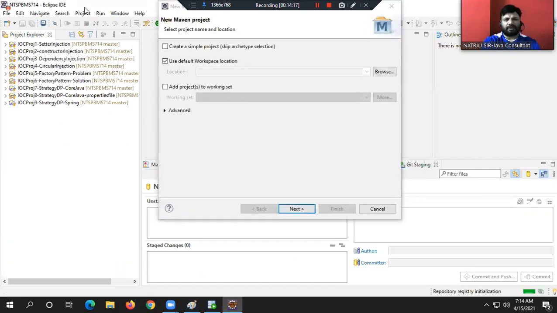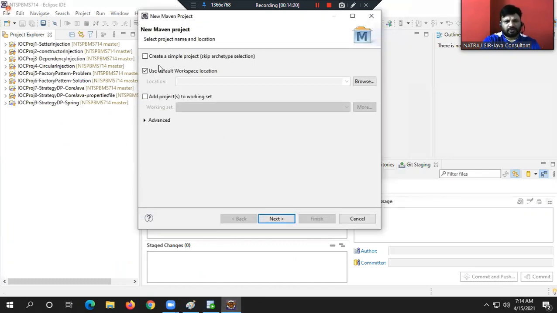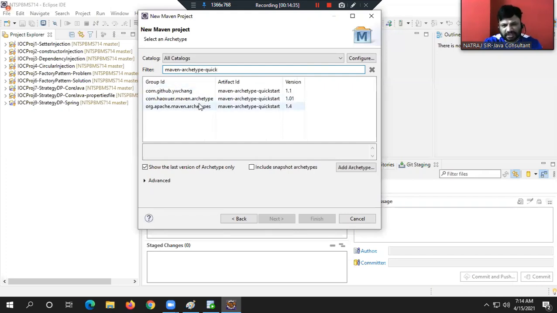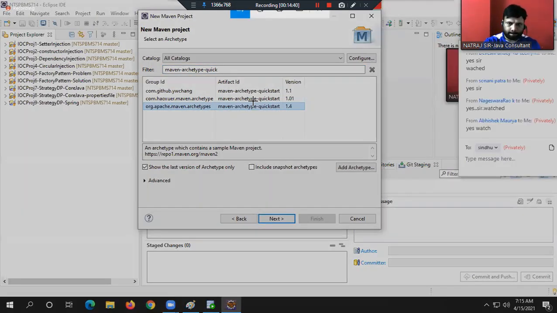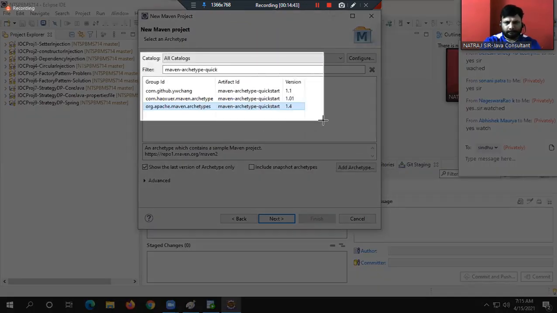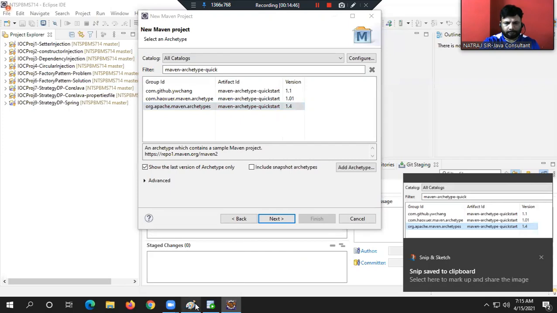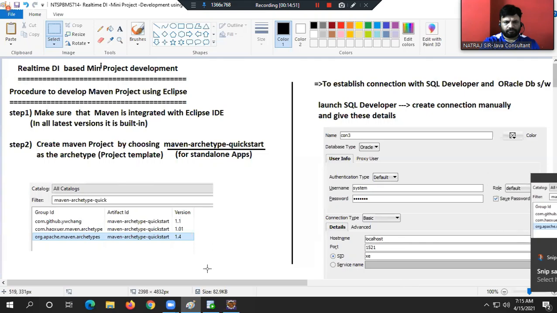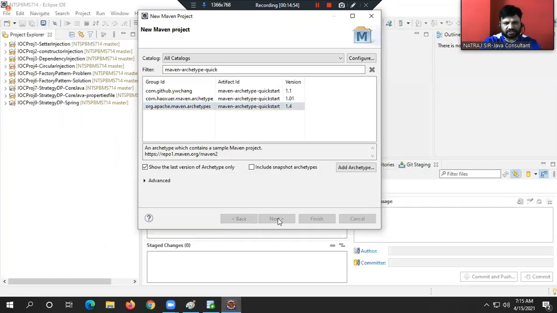Yeah, the IDE has become a bit slow, don't worry. File, New, Maven project. I'll give the procedure. Say next. Here you have to select the archetype, the project template. What project template do you want to use? Quick start. Choose the latest version. Say next.